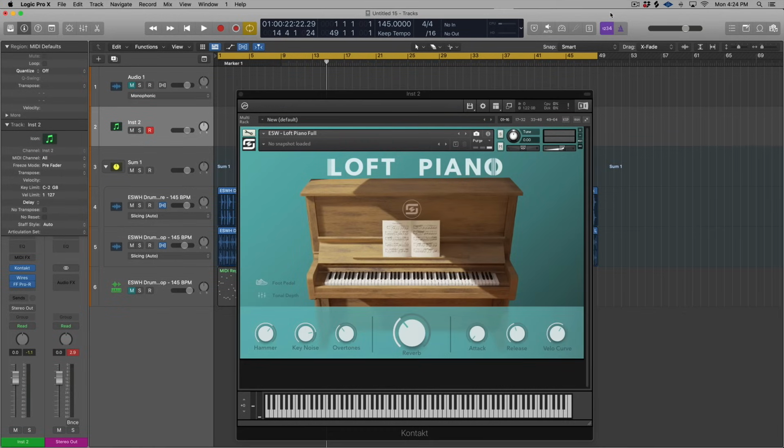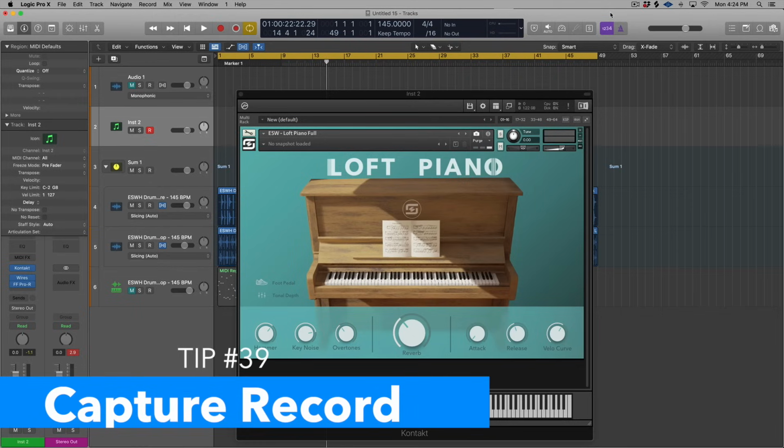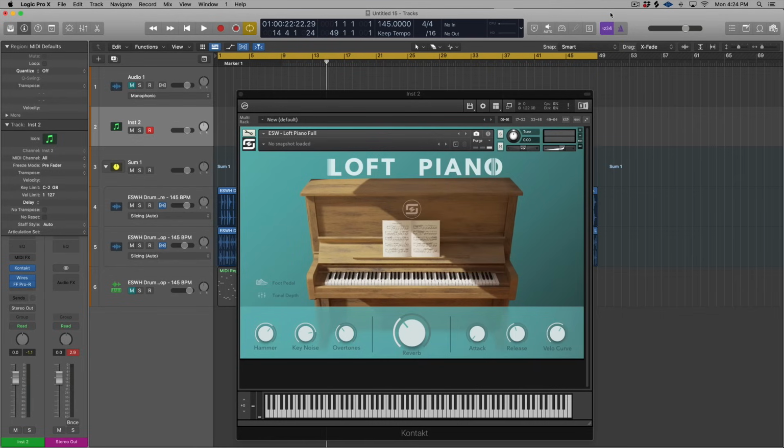All right, so who out there has ever played a really cool melody, bass line, chord progression, only to realize, shit, you weren't recording? It happens to, I feel like, everyone. Well, thankfully, Logic, as well as a lot of other DAWs, they have this thing that basically brings back something you didn't even record. And in Logic, it is called capture recording.